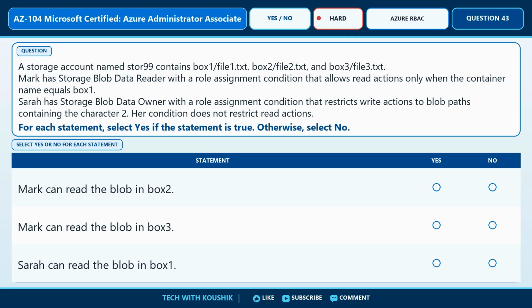Evaluate question number 43 against every requirement. Pay close attention to every stated constraint. A storage account named Store99 contains box1/file1.txt, box2/file2.txt, and box3/file3.txt. Mark has Storage Blob Data Reader with a role assignment condition that allows read actions only when the container name equals box1. Sarah has Storage Blob Data Owner with a role assignment condition that restricts write actions to blob paths containing the character 2. Her condition does not restrict read actions.